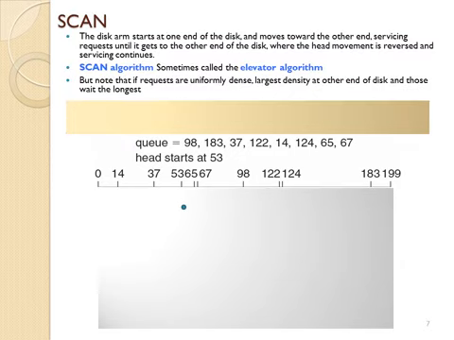Next we have scan. Scan is like the elevator algorithm in that it just moves back and forth along the disk, and it will just pick up any requests that exist along the way. It'll go all the way to one end and then turn around and go all the way back to the other end.